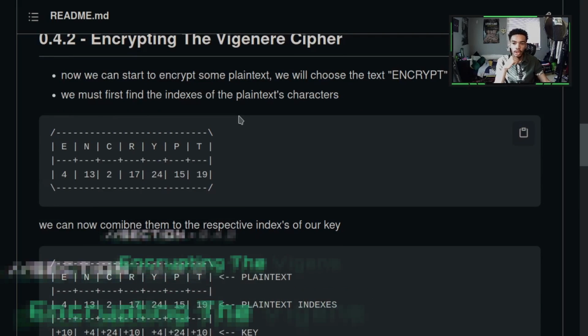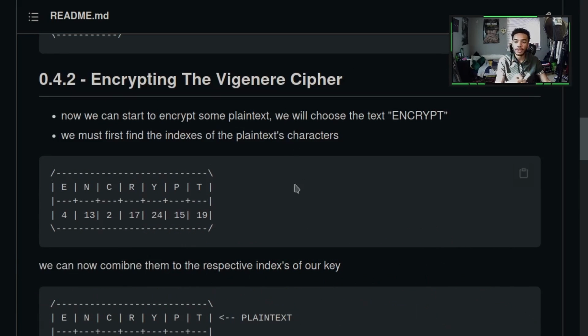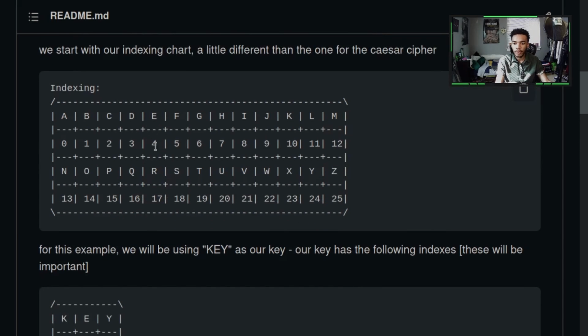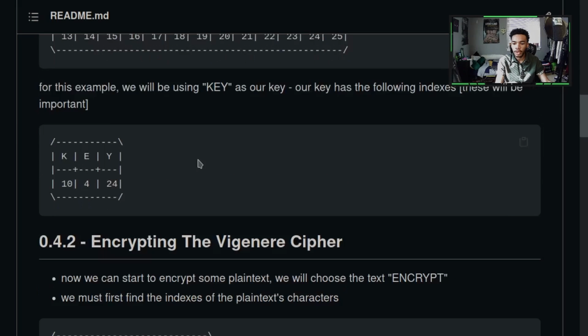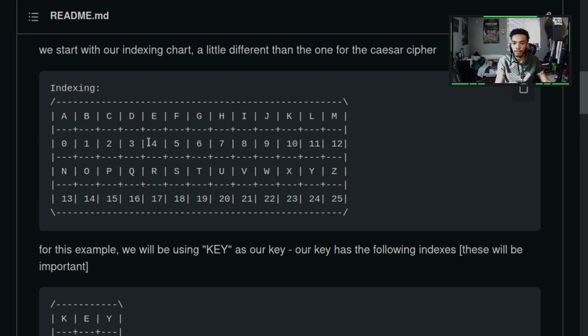So now we can actually encrypt our plain text. The plain text we're going to encrypt is the word encrypt. So we're encrypting this message, and the message is encrypt. We can get the index of each character within this message. E is 4, N is 13, C is 2, and it just gets the indexes of each character from our message.